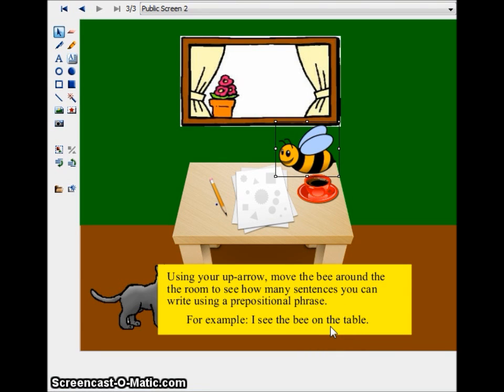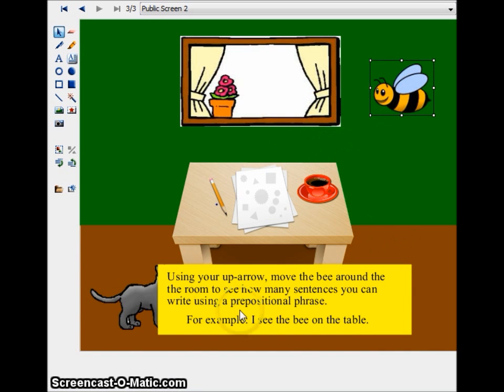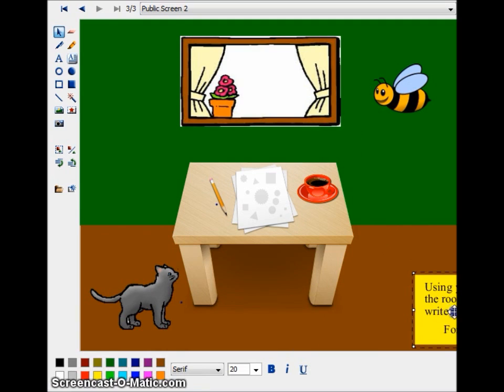Write 5 sentences for me in your breakout room. You can move the bee wherever you please around the room. Create a sentence. You can pop your direction sheet out of the side. Create 5 sentences that indicate to me that you understand how to use those prepositional phrases in your writing to make it more exciting. Have fun.